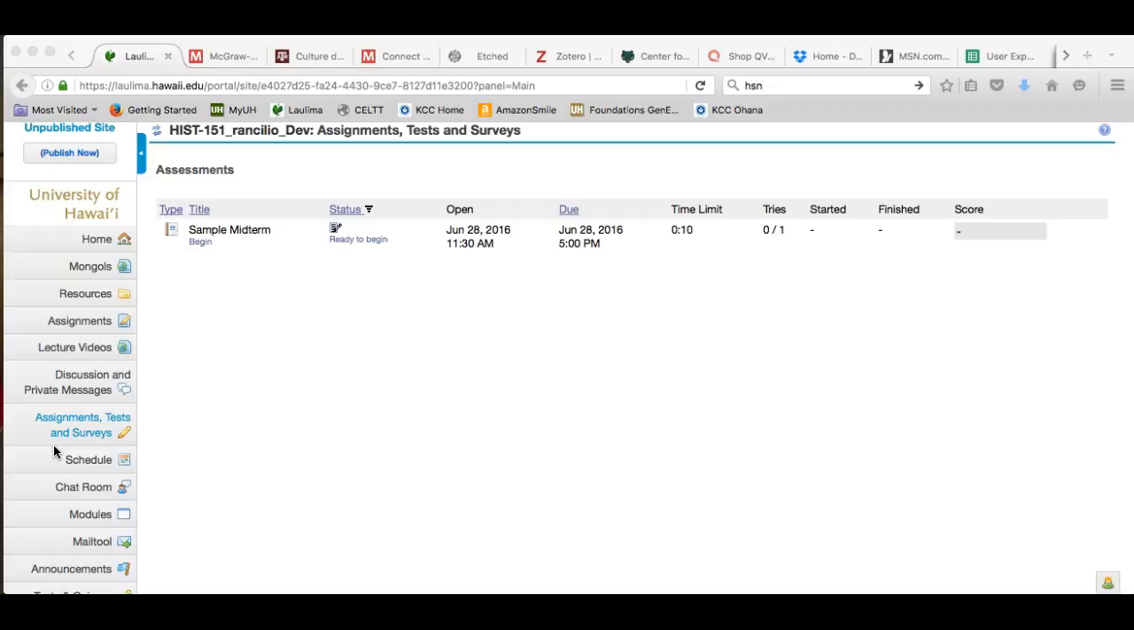Now, once you've logged on to Laulima and once you've gone to the World History tab, you're going to click on the Assignments, Tests, and Survey tool. When you do, you'll actually see a list of exams that are eligible to be taken. You'll see our sample midterm here. You'll see our status. You'll see the open and close days and times. You'll see the time limit, and you'll see the number of tries.